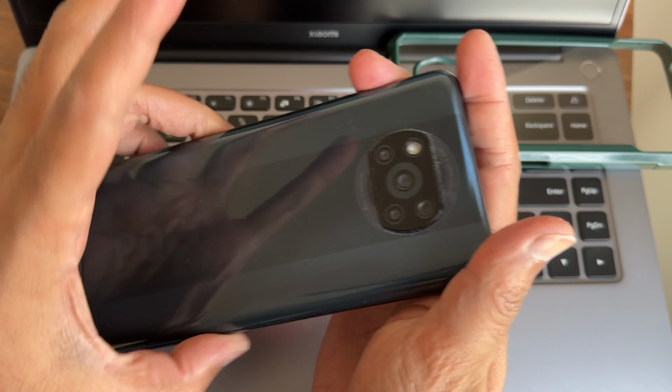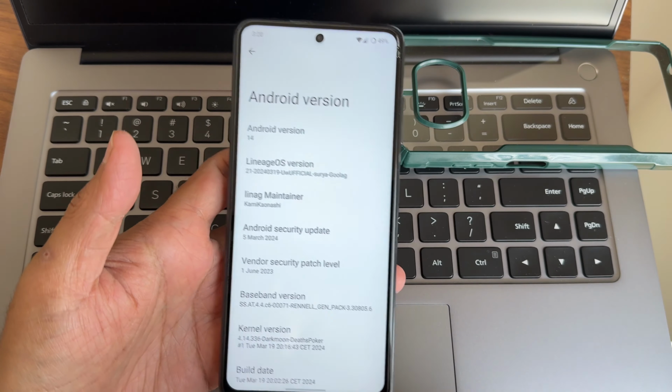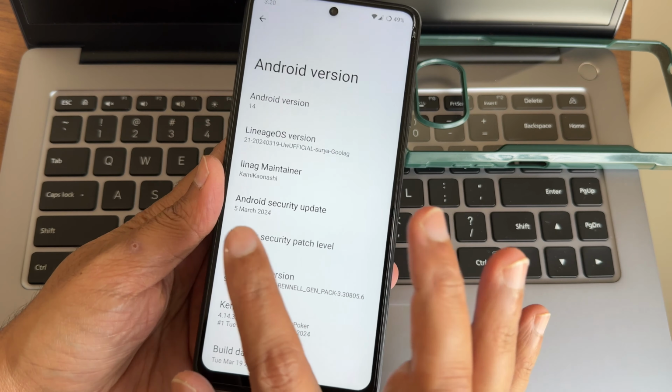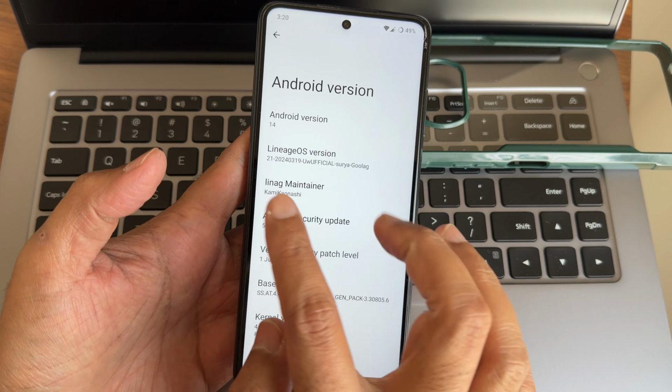The Poco X3 custom ROM reviews are back again, and this is the latest version, guys. This is the only smartphone and only ROM available with the March 2024 security patch. Hip hip hooray. Yes, LineageOS.